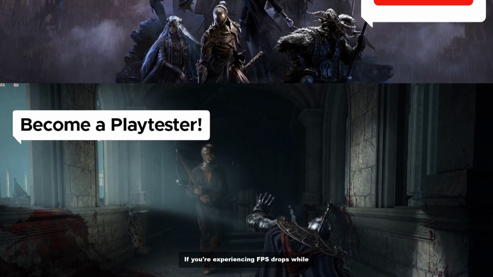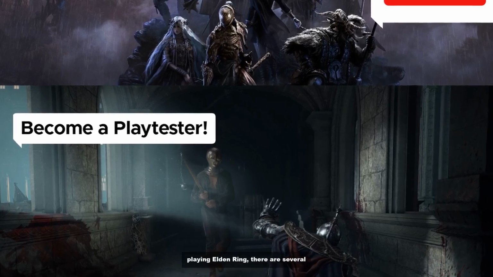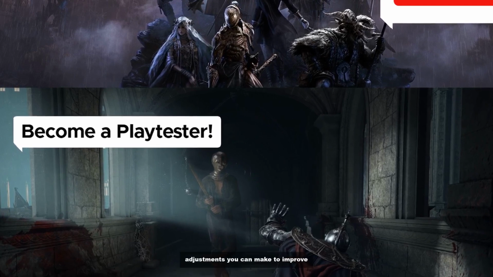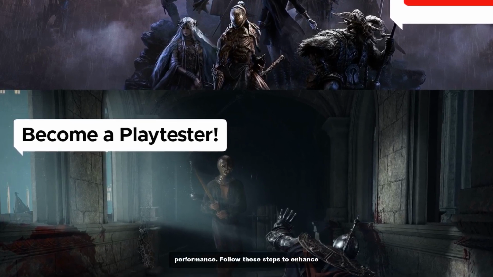If you're experiencing FPS drops while playing Elden Ring, there are several adjustments you can make to improve performance. Follow these steps to enhance your gaming experience.